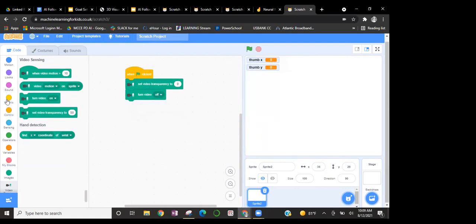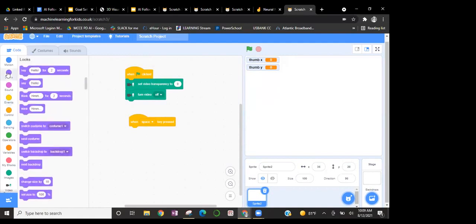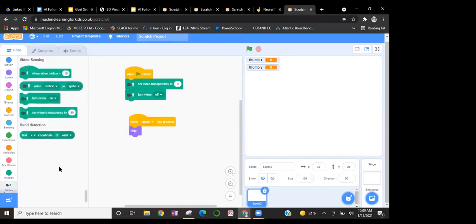And then this time I'm going to do the event. When the space key is pressed would probably be better. And when the space key is pressed, go to looks. I'm going to hide, because as I'm taking pictures, you want to hide the previous costume before you turn your camera on.